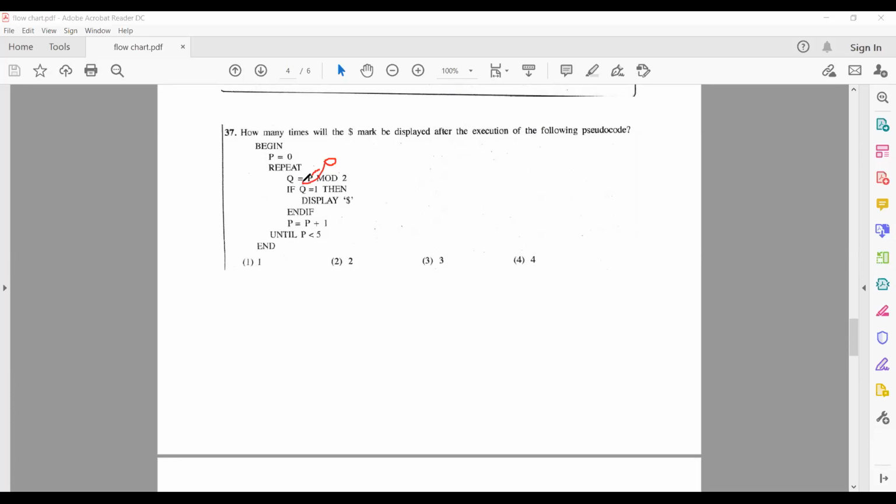Then is q equal 1? No, q is 0 now. Because of that, this won't exit, which means display dollar mark won't come. Then p equals p plus 1. So p is 0 plus 1, new p becomes 1. So until p less than 5. P is less than 5. So what will happen?